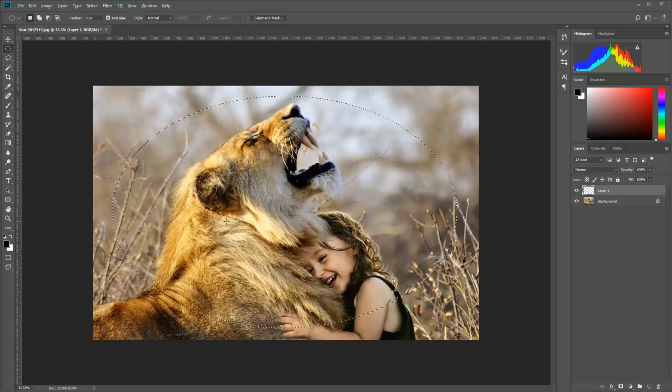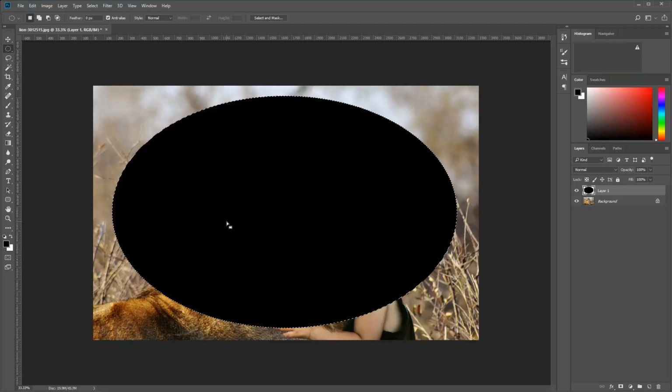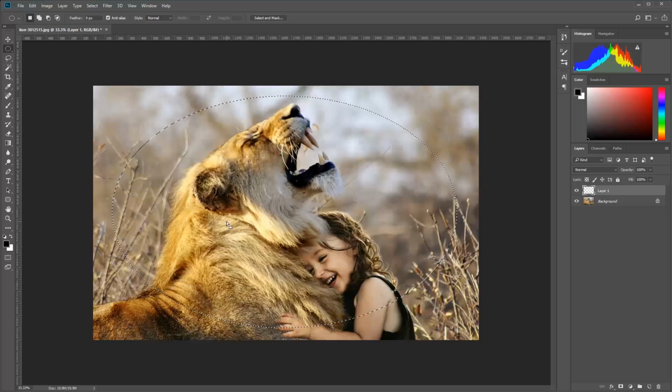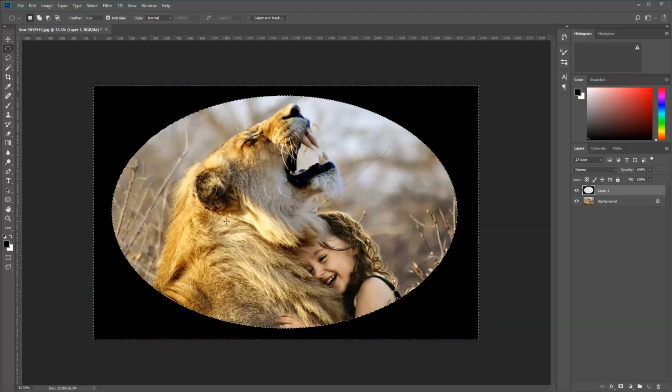So if we hit Alt Delete, that's going to take out the center of it because that is what's selected. Edit Undo. And what we want is to select the outside. So we want to Shift Control I, which then will select the outside. So at this point we can go Alt Delete and that'll give your foreground. So whatever color this foreground is, that's what color this is going to be. So if you want to start off with a different color, you can use whatever type of color that you would like.